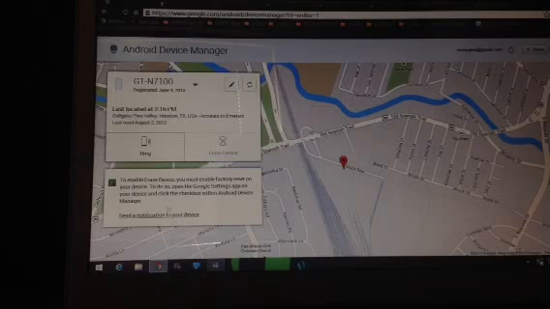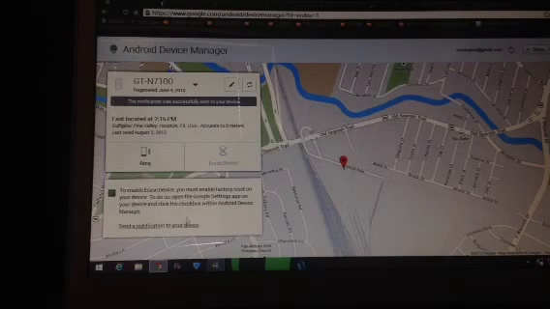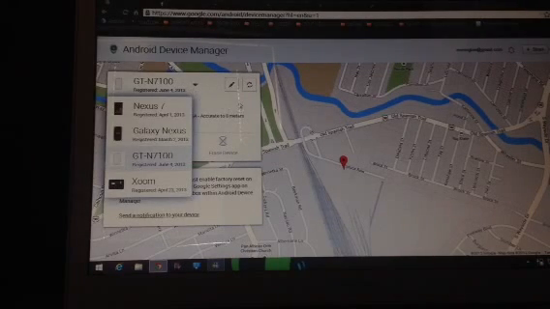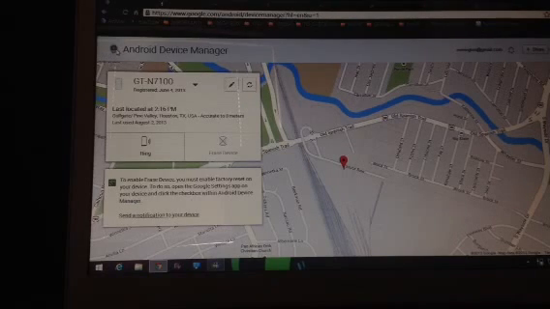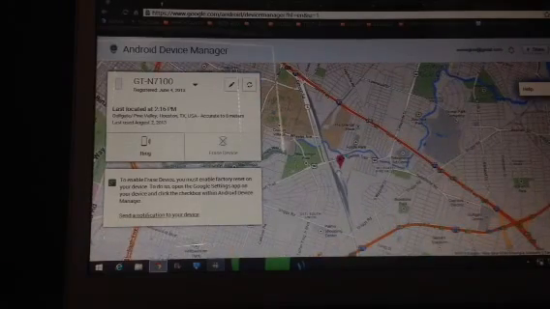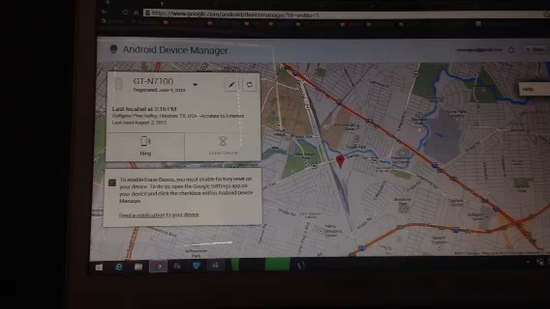What else can you do? You can send a notification to your device right here, and you can erase your device data. Basically that's all I see it can do for now. I think it's in the beta version, so we have to wait until more stuff can be done.